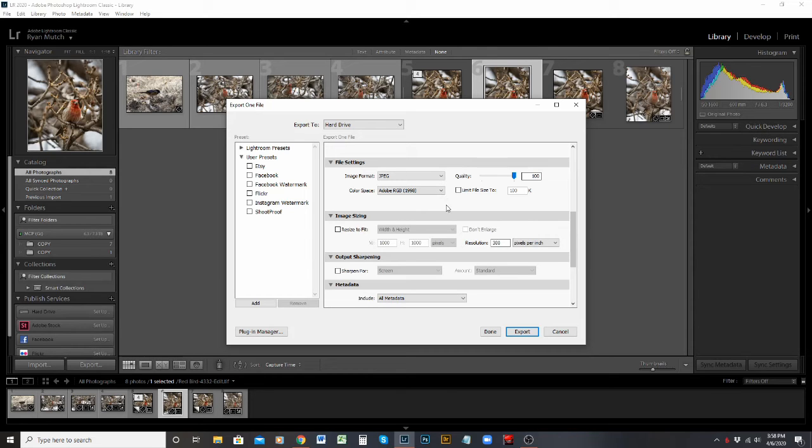The default export is Adobe RGB. This is a file format that is useful if you're going to be exporting your files for the purposes of printing, but if you're showing them over the internet, it's not necessarily the best option. Most monitors and smartphones are not really designed to show the RGB color space.